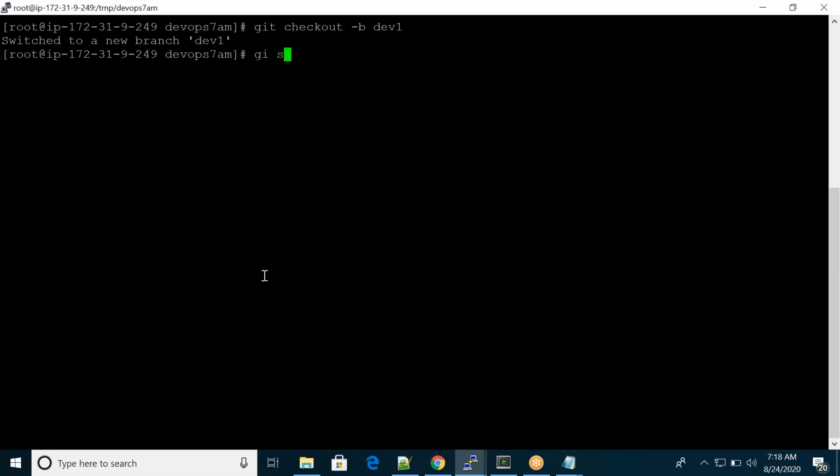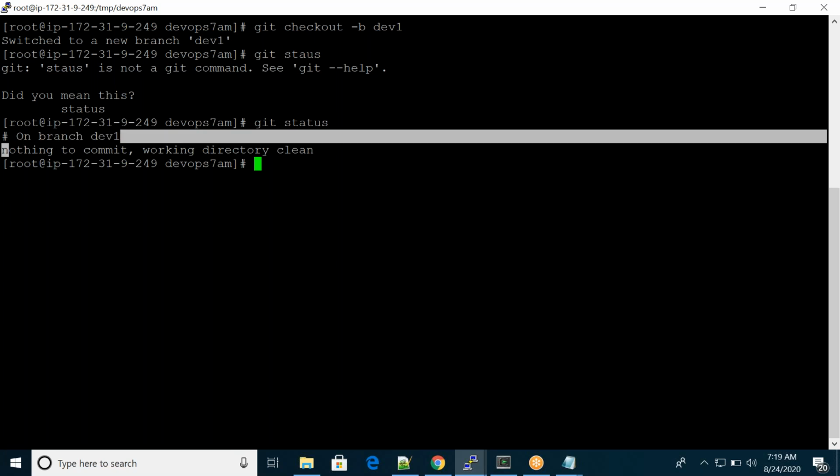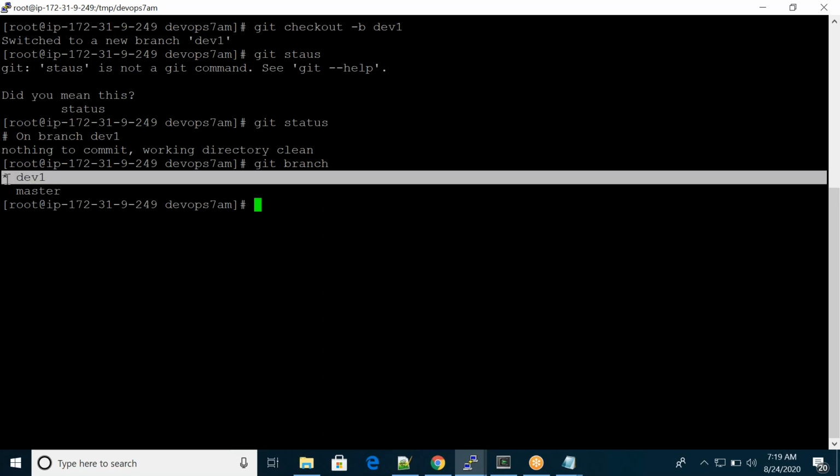git status. Just do git status. You can see "on branch dev one", which means now I am in the dev one branch. You can use git status to check where you are. Otherwise, git branch. You can see in my case I have two branches, dev one and master. The star means now I am in the dev one branch.